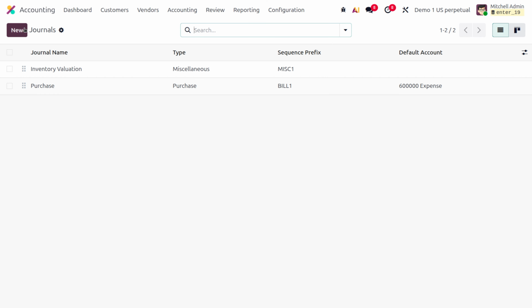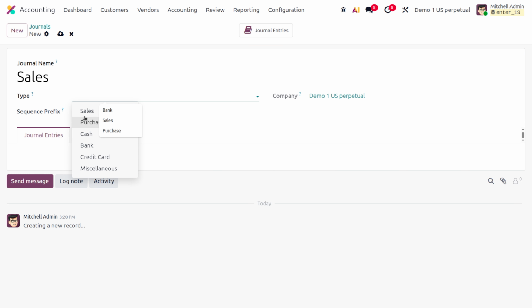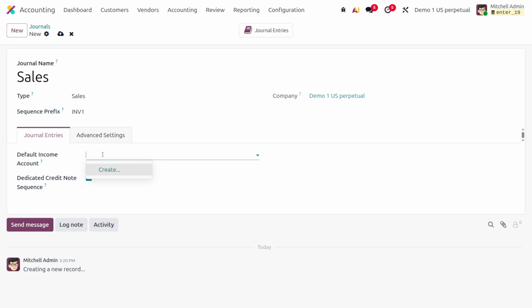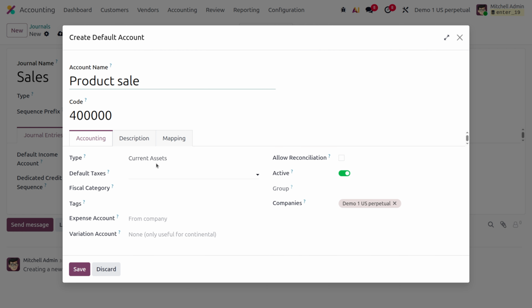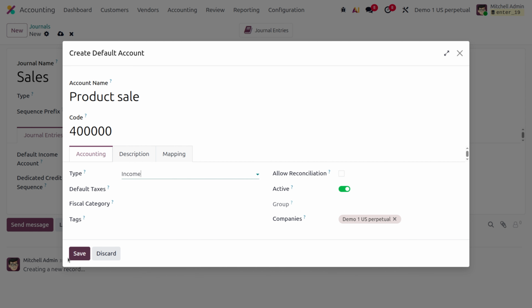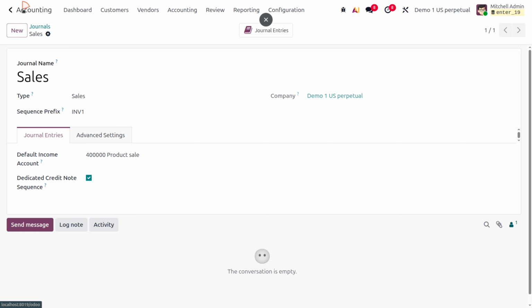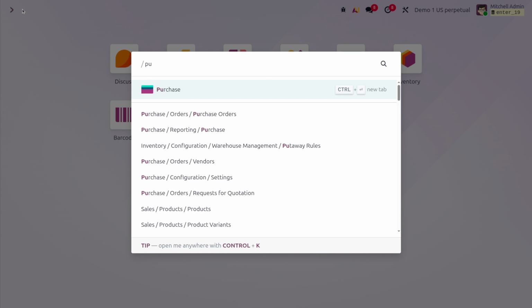Now we also need to consider the other journal to manage the sales. Here you can choose the type as sales and we have to set a default income account. So provide the code and provide the name and click on create and edit and choose the type as income. And you can save the changes that you have made. Now, let's again move back to the purchase module.